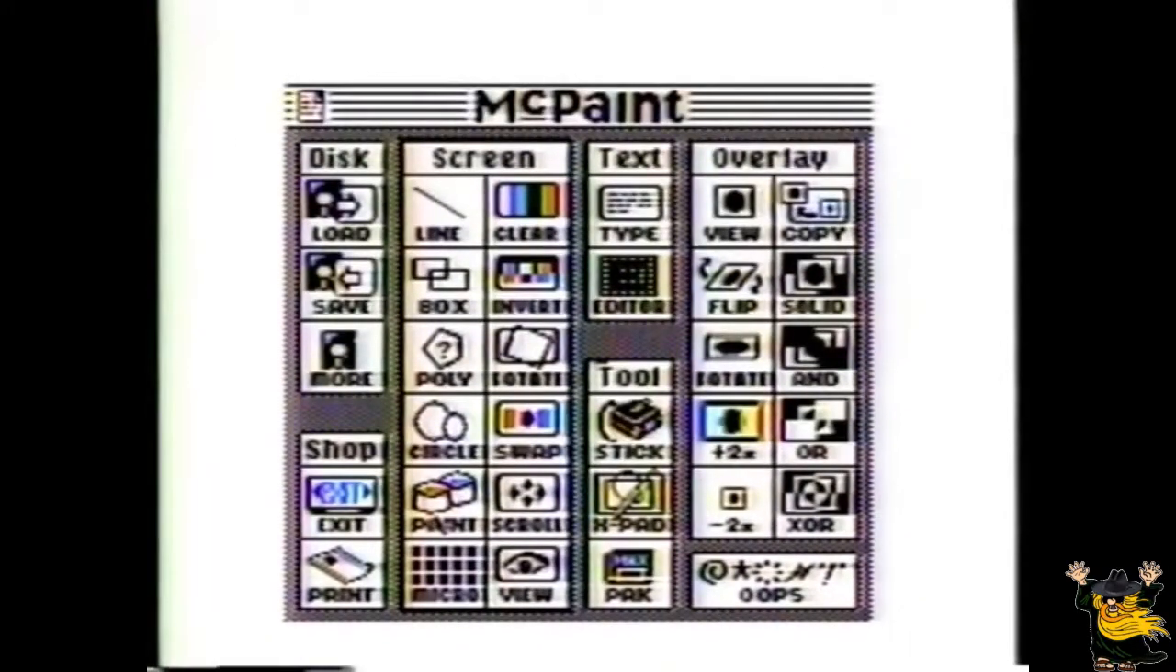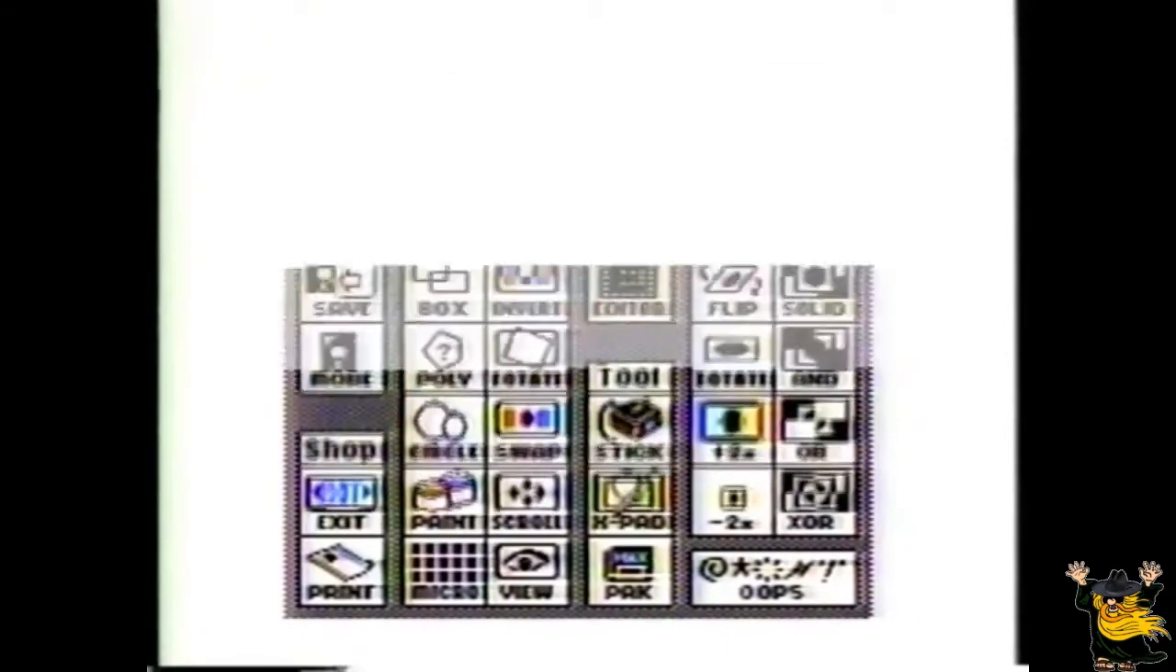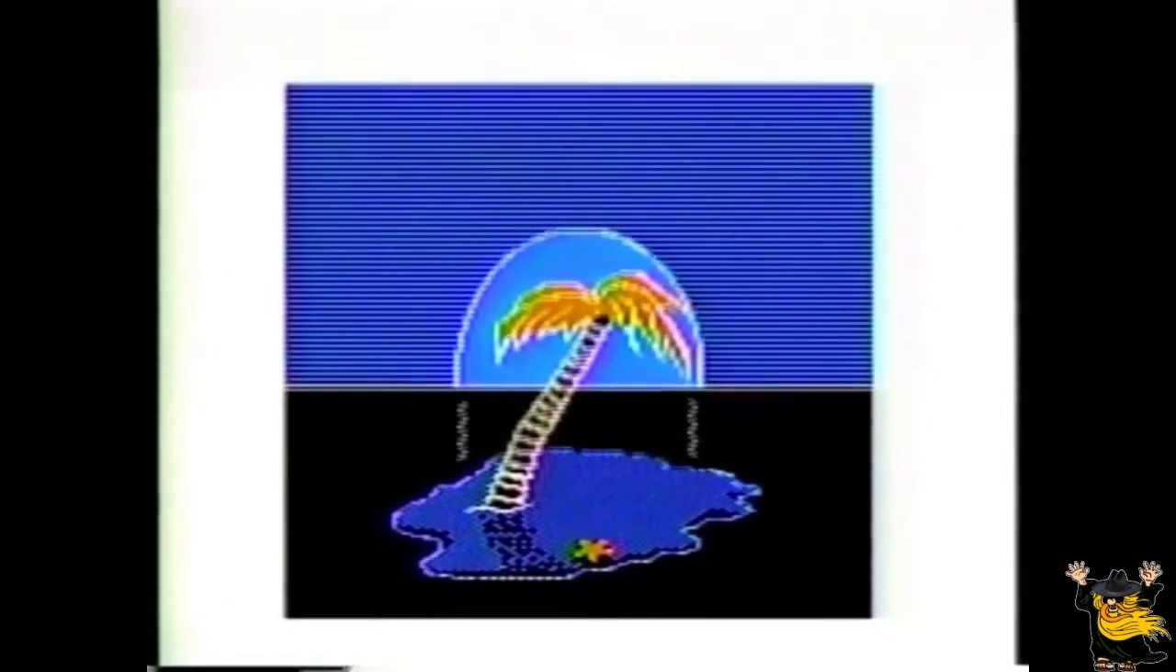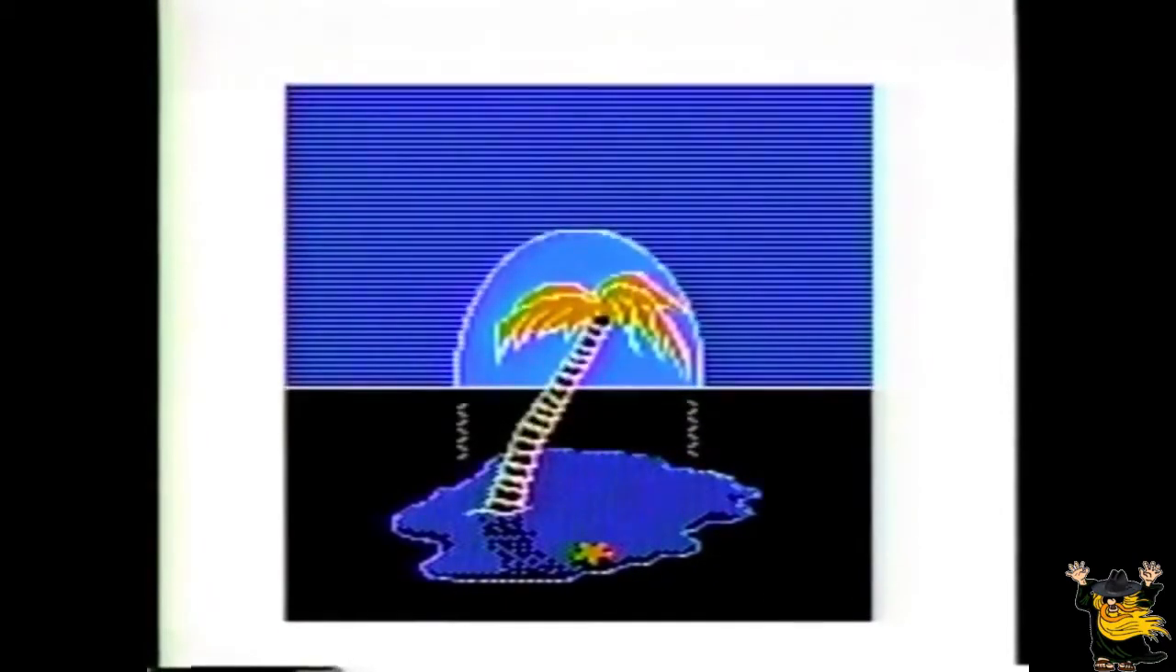Now, let's take a look at some of the pictures that were previously created while using this program. We insert a picture disk into drive number 0, and we move our joystick arrow up to load, drive 0, and we have many choices. Let's take a look at Island first. A nice picture indeed. And it can be edited very easily.